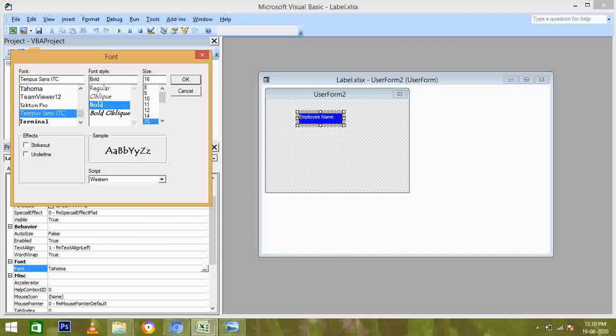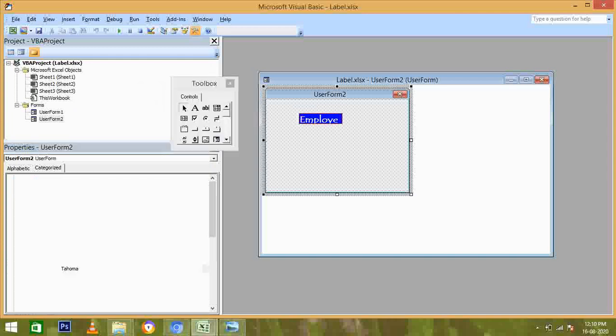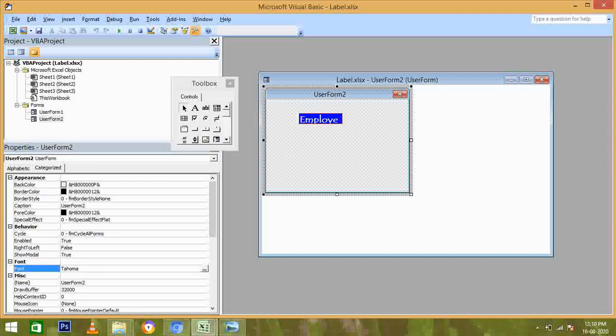I'm keeping it unticked this time. You can also give a strikeout, but it is not required here. I will just click OK. Now you can see the size has been changed, but the size of the text box has not been changed automatically.